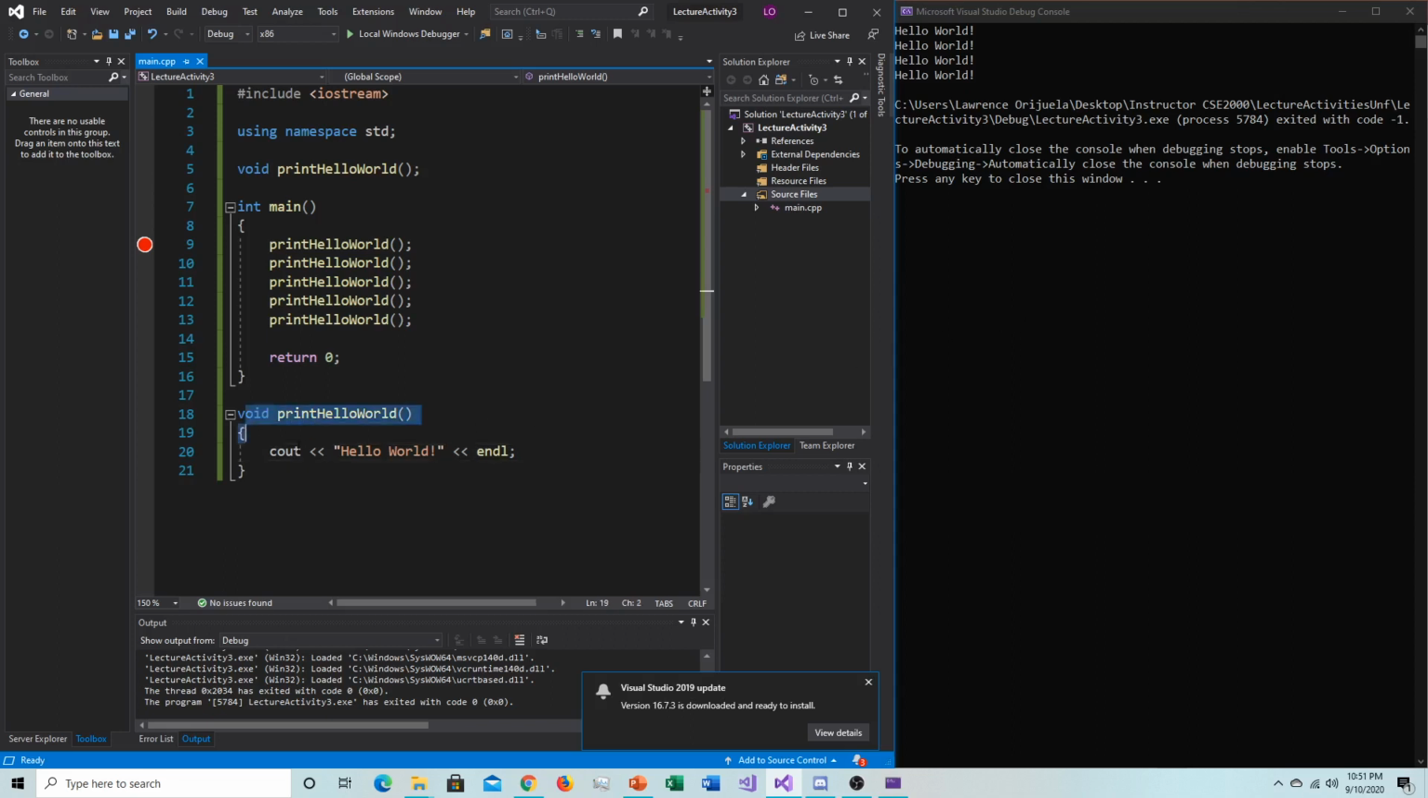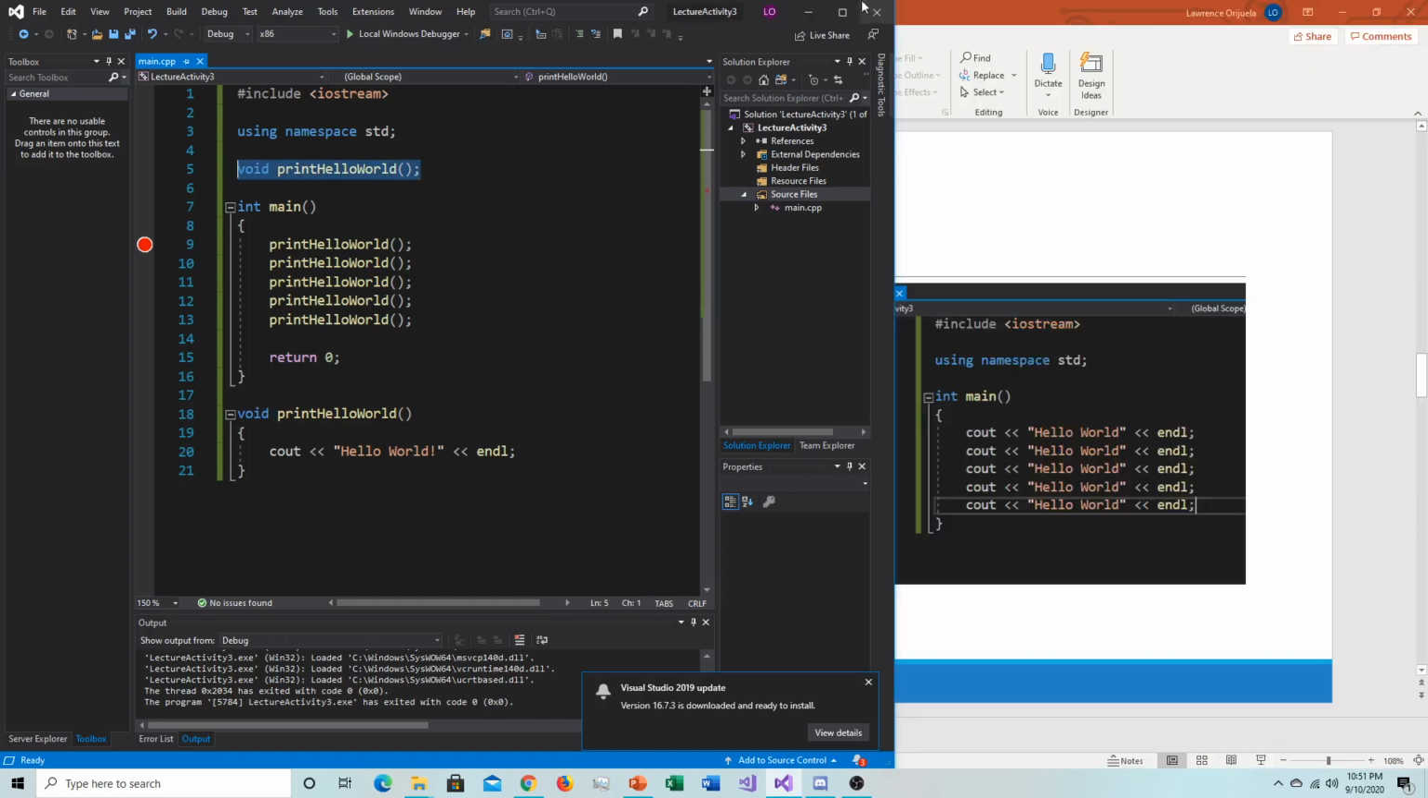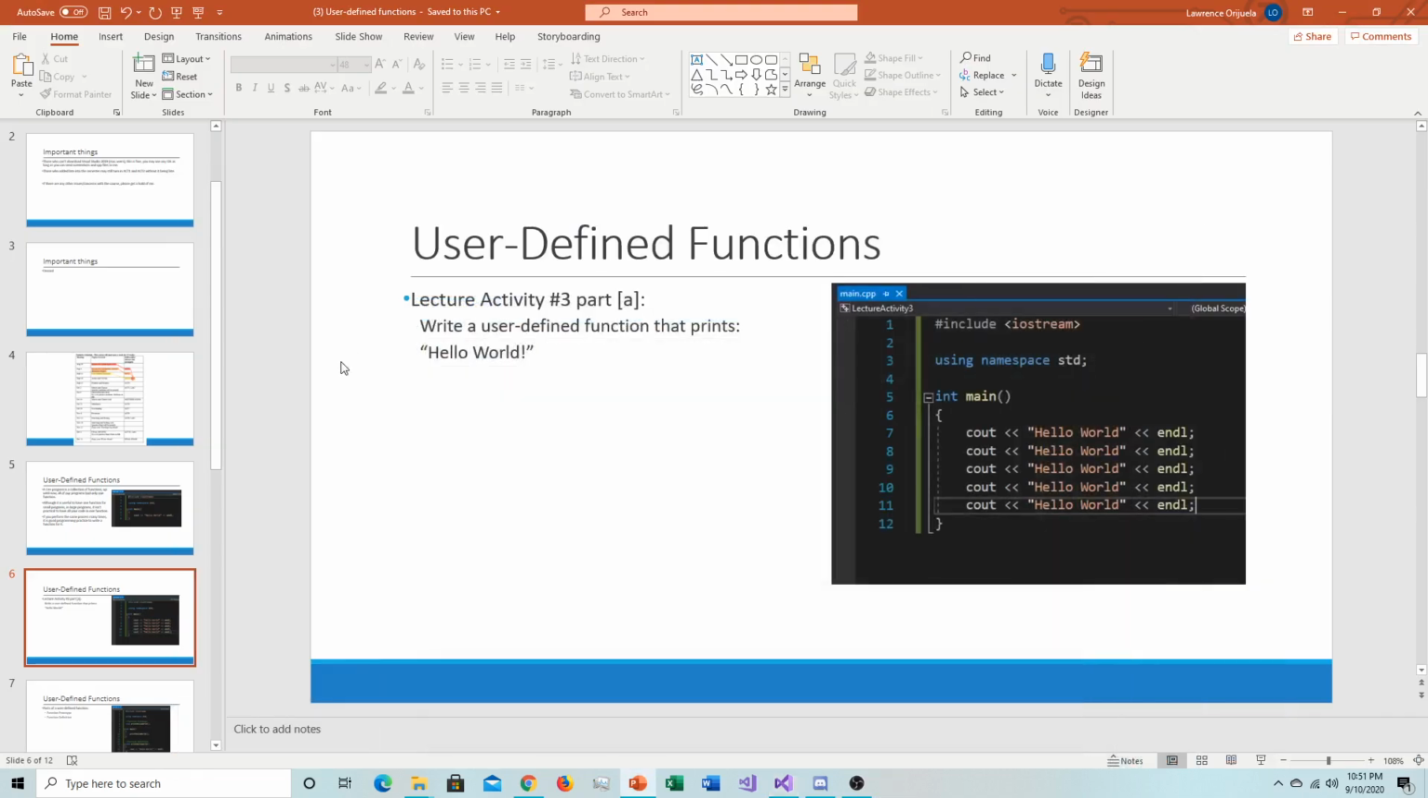Now, I did write this, and I put this here, but you don't know what this void means, and you don't know why this is here. I'm going to get into that in a little bit. Okay? But we just did part A.